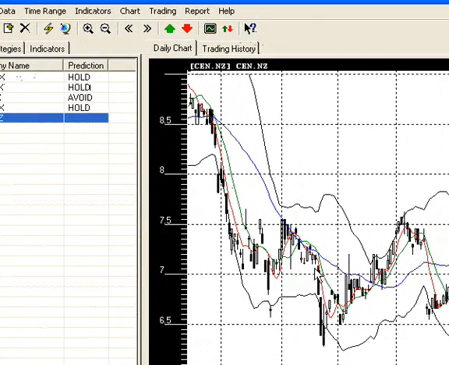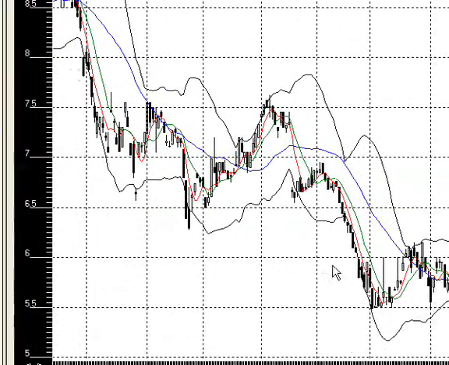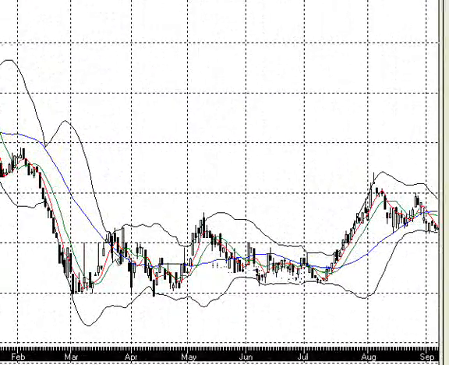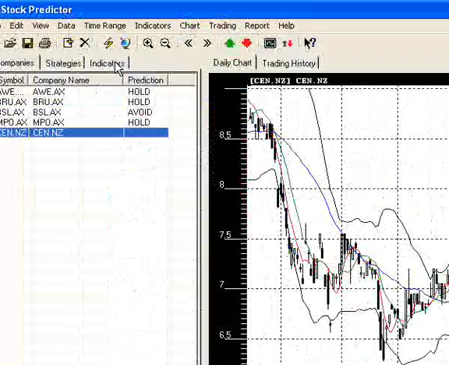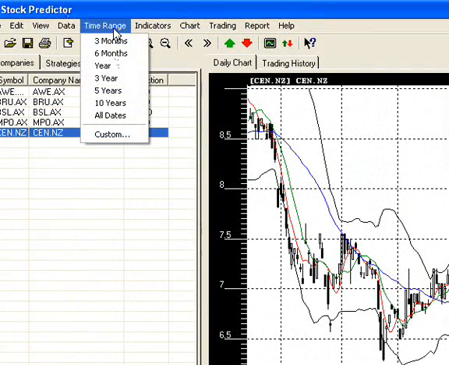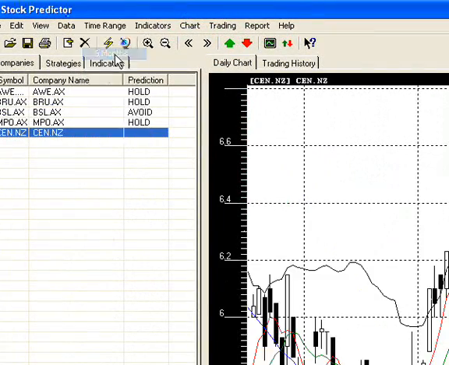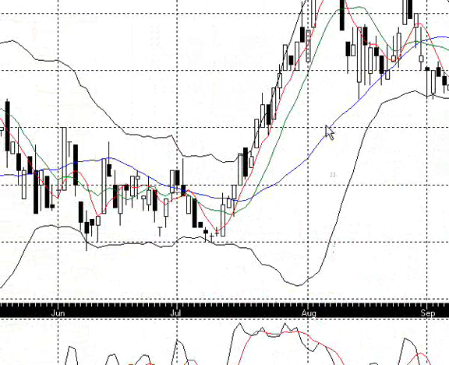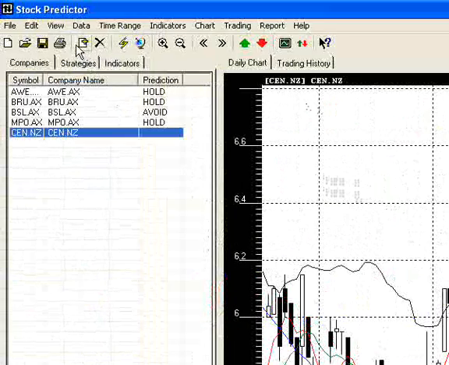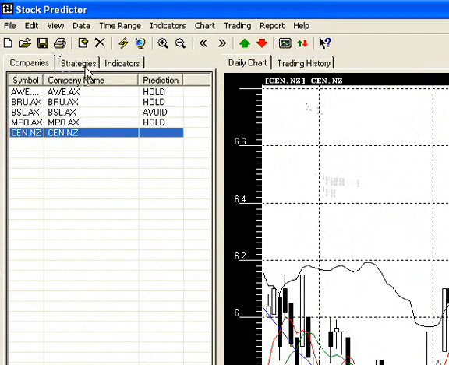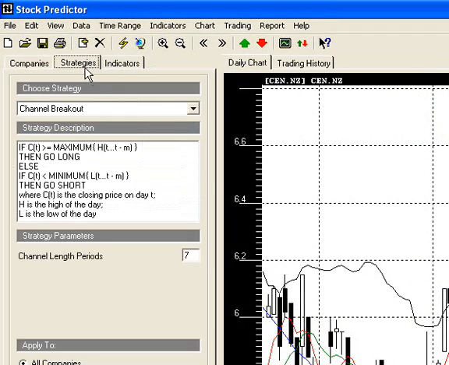You see here it's generated a chart for that stock. We can look at the time range of that as well. If we wanted to have a look over, say, a 6 months period, we can change the time scale. What I like about this package is the ability to select strategies and backtest them.